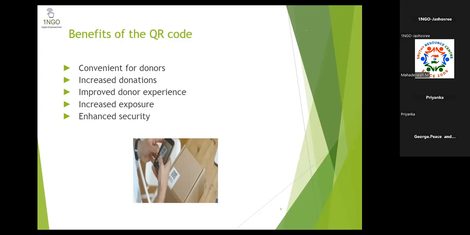And the fourth one is increase the exposure. QR codes can be used in a variety of ways to increase the exposure for a charity. For example, they can be printed on brochures, posters, in advertisements, or on t-shirts to make it easy for people to make a donation on the spot. If you print your QR code on the t-shirts or in the brochures, or at any event, the volunteers can wear the t-shirts, and donations are easily possible.